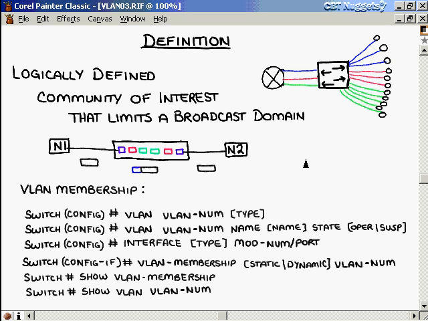And in fact, to get any traffic at all from a red host over to a blue host, you have to go through the router. So you have to travel through the switch, hit the router, and then come out of the router over to the blue VLAN.